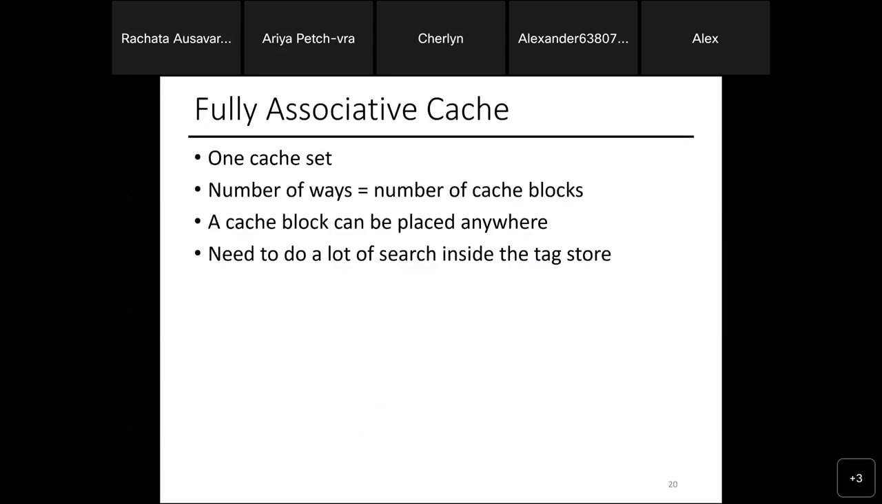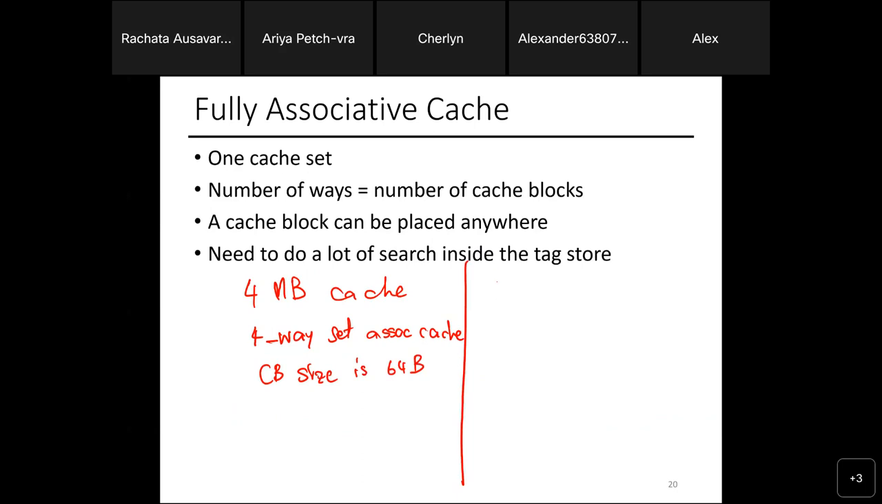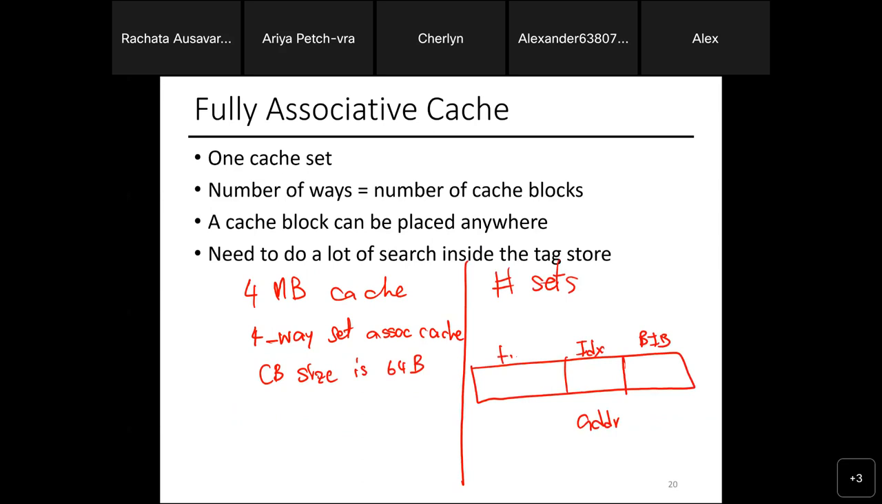Quick thing about organization. Let's assume I have a 4 megabyte cache. I just want to do one example of calculating the number of blocks and the number of sets. Let's say it's a 4-way set associative cache, and the cache block size is 64 bytes. Give me the number of sets. Then for the address, what are the bits that go into the byte in block? What are the bits that go into the index? And what are the bits that go into the tag?